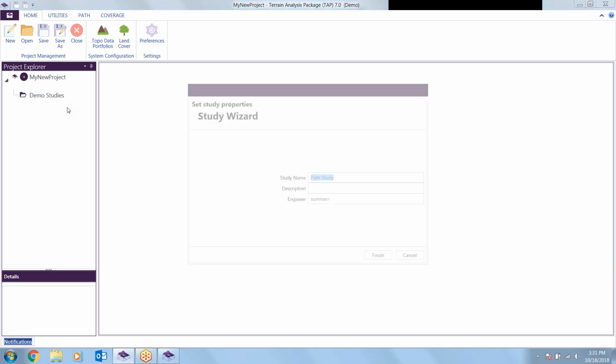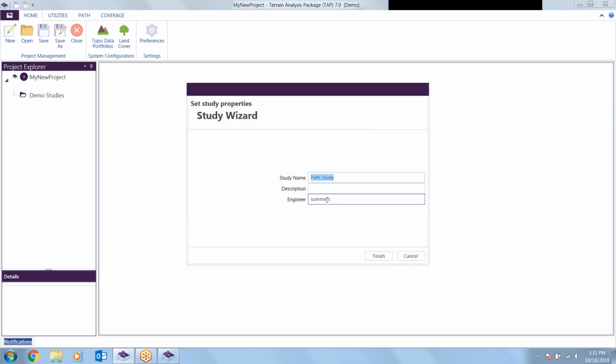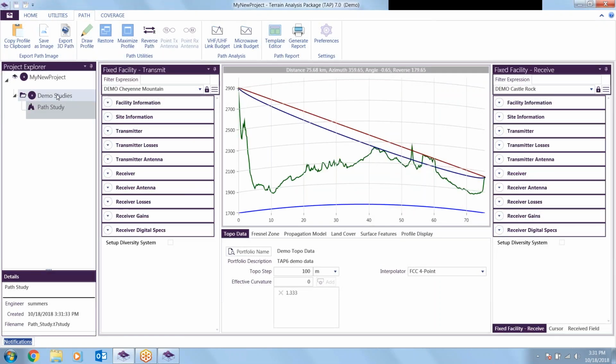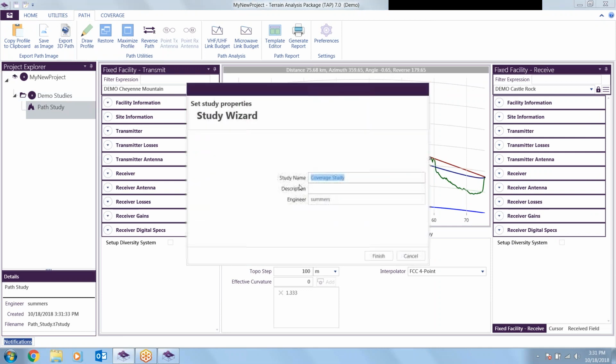And you could add a path study. You can give it whatever name you'd like, a description. You can even give it an engineer name. Finish. I can add a coverage study. Finish.